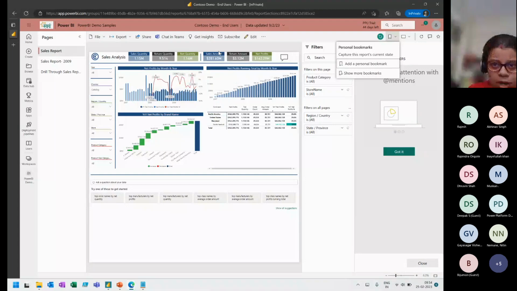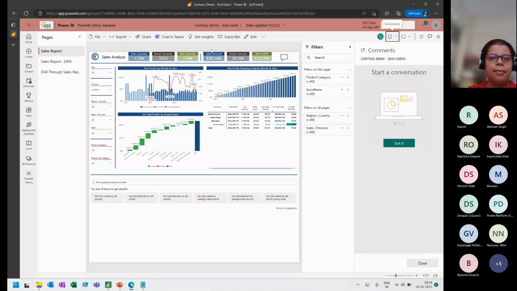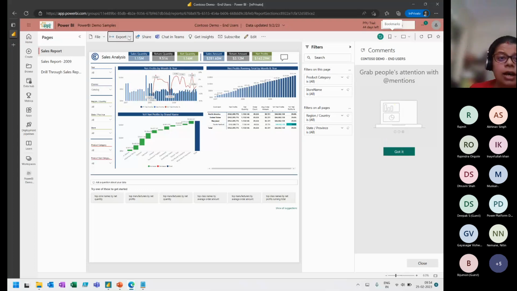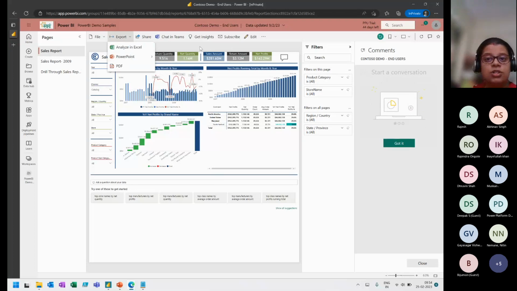You can of course subscribe yourself for this report, and you can get daily alerts, or at whatever frequency you decide on for the subscription. You can export it to Excel. You can analyze in Excel. You can embed in PowerPoint, which is a live embed, where you can change filters on the go while you are showing it to your end users, right?